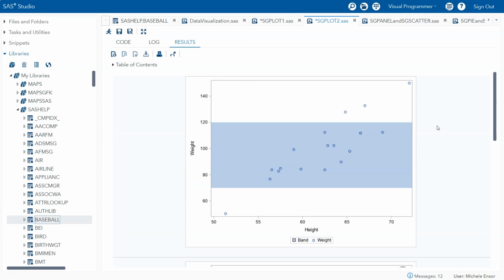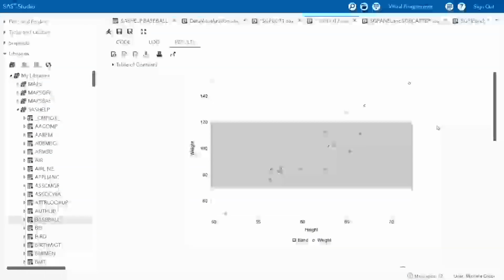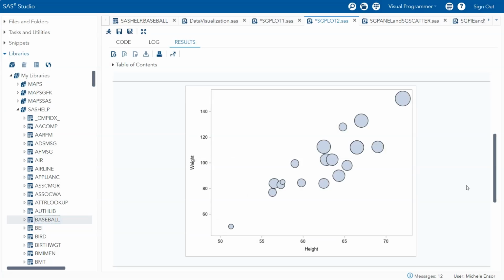Here, the first graph we see is the band. It's a shaded area from 70 to 120. On top of that, we put the scatter. The band can be useful because that might be our target range for the weight. Second, I see the bubble. Each marker represents a given height and weight for a student. The difference is the size of the bubbles are different because the bigger the bubble, the higher the age.